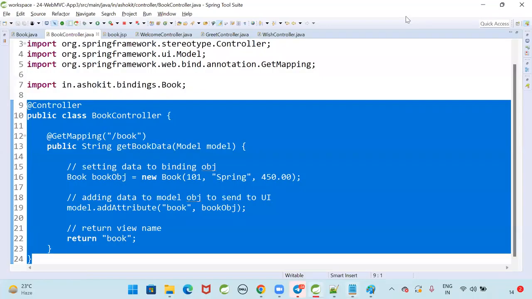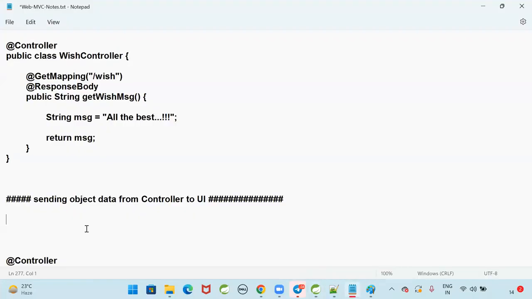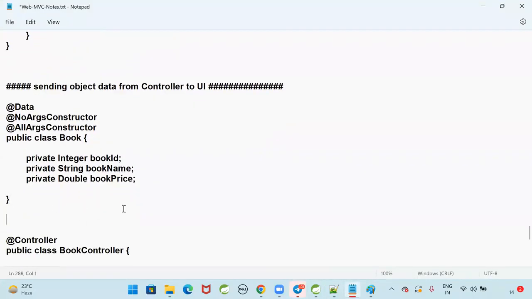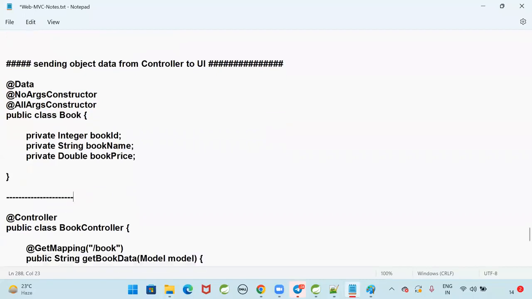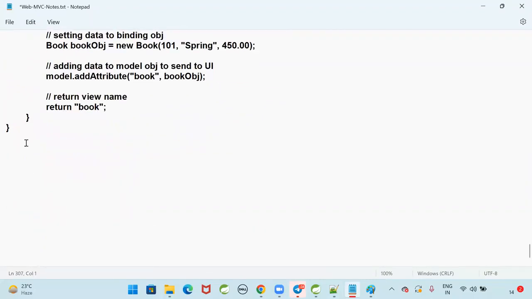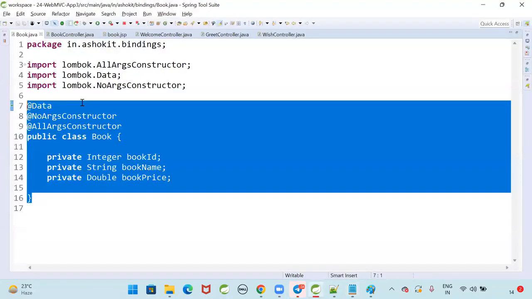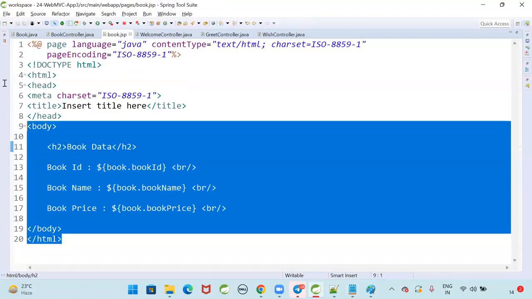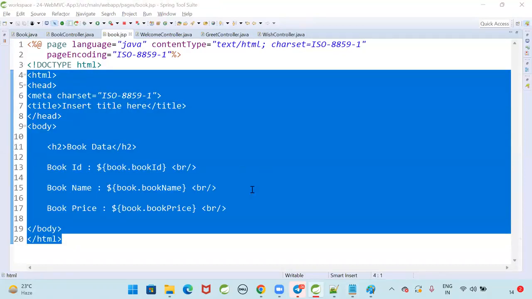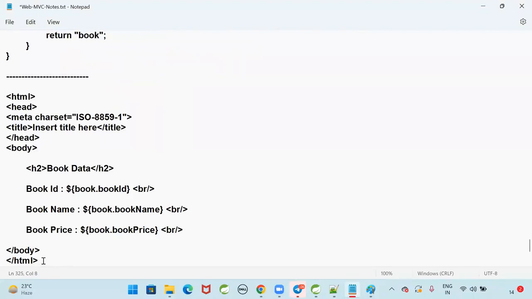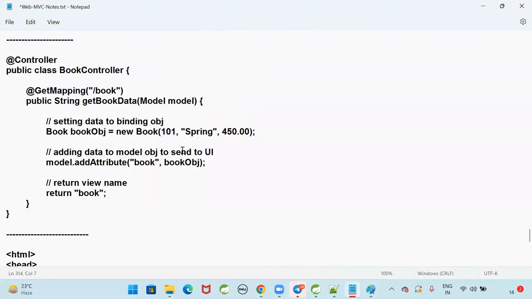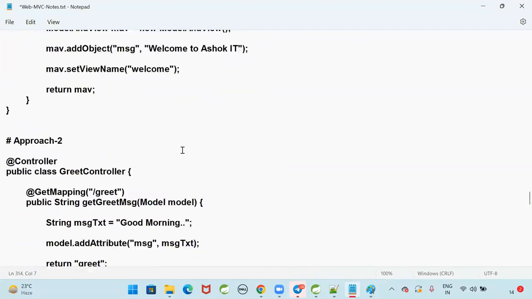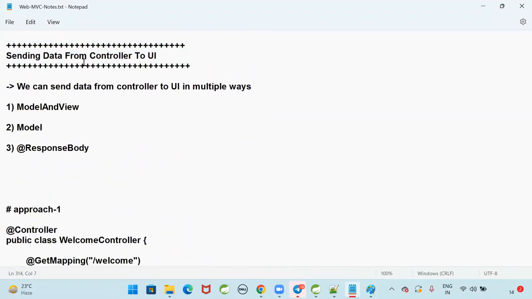For that, first I have created a book class as a binding. Then I have a controller. Then I have a JSP. In that JSP, we are accessing that data. In that HTML page, we are accessing the data. Are you clear what we developed today? Sending the data from controller to UI.